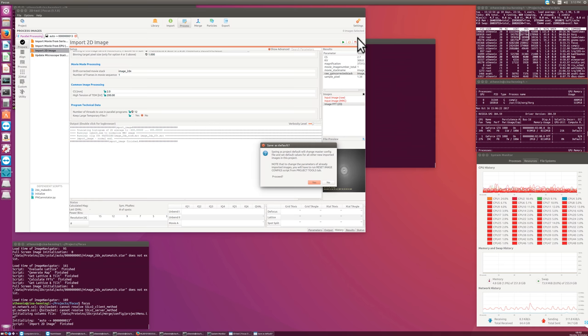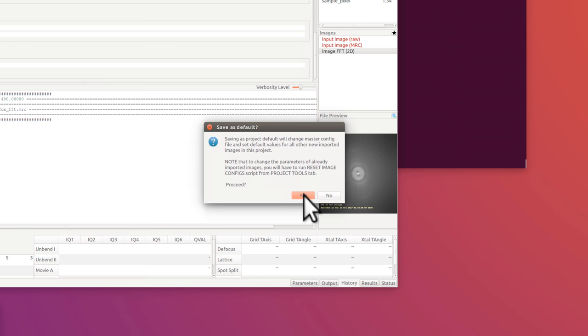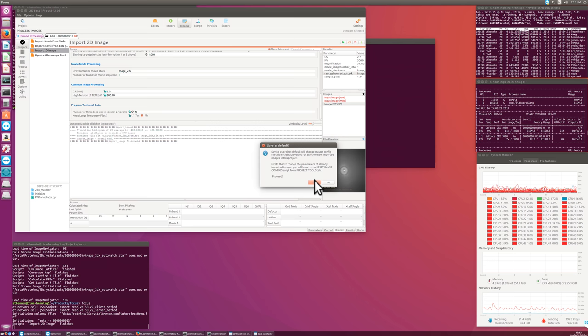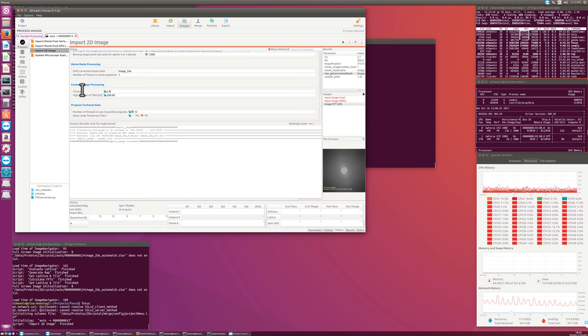So if I would press yes here, then the default definitions for all the parameters that we just would have adjusted, which is not only CS and kilovolt but everything else also, would be saved as a default. This would not apply for the images that we have already imported, but if I would have many more images not yet imported, then upon importing they would get these values that we would have manually defined, but I'm not doing this here. And actually this came from a 2.7 CS microscope and was a 300 kilovolt machine. It was a Titan Krios.